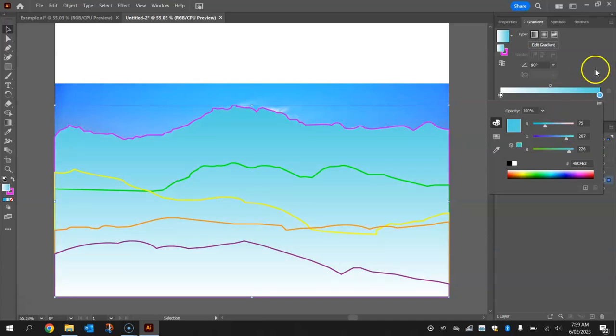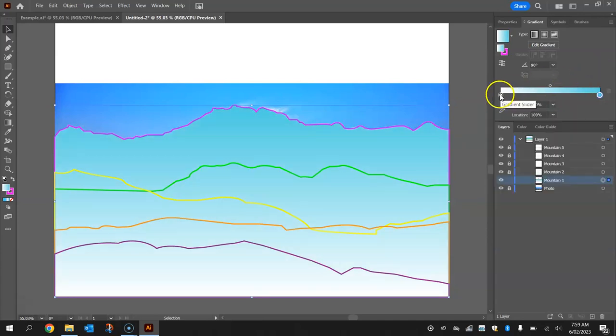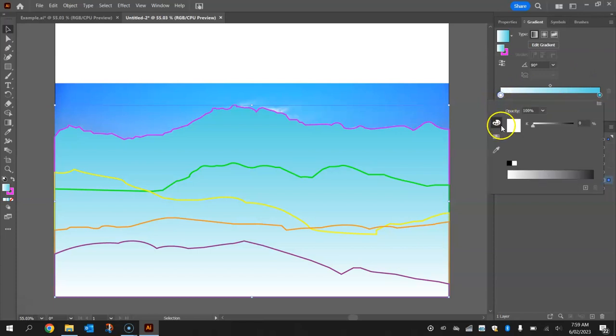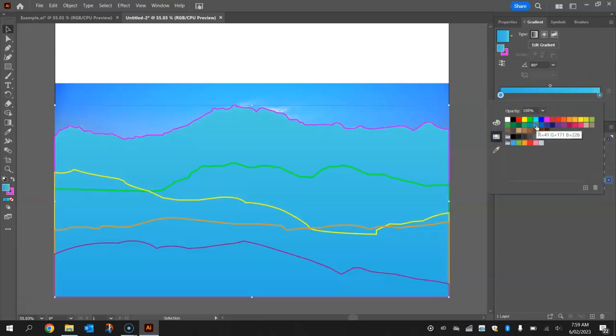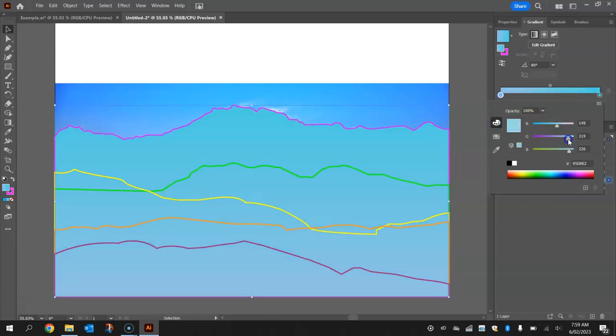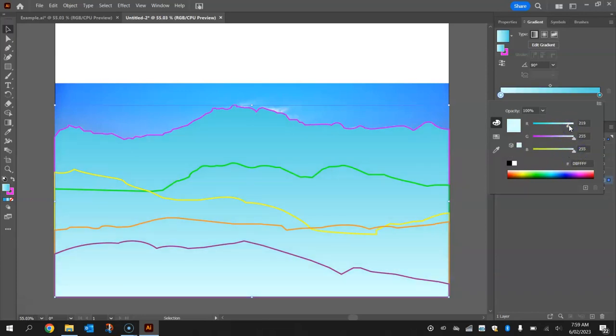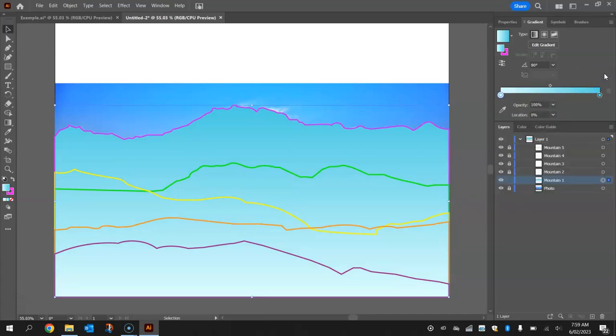Okay, something like that looks all right. Now I want it to fade into a light color, so again I'm going to choose that blue we just chose and go to my sliders and make it a lot lighter. It'll almost be white, this one that we're doing. So I'm going to slide these right along and we'll have it looking something like that for now.